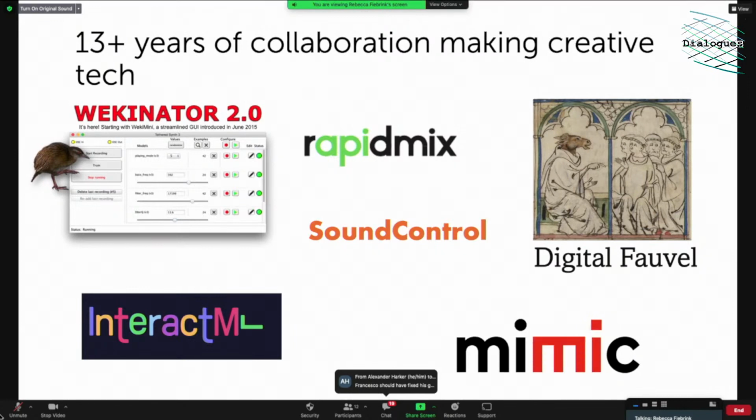Also, InteractML and RAPID-MIX, which Michael Zbyszyński, who's here, has worked on. Also, MIMIC, which Chris Kiefer has been really central to. Another project called Sound Control, which I'll mention. But there are also projects, including some not here, that aren't really about machine learning, but go off in different directions, such as Digital Fauvel, which was an interactive medieval manuscript project.